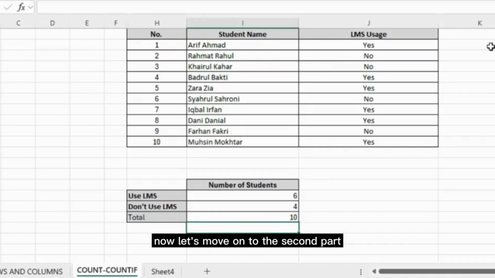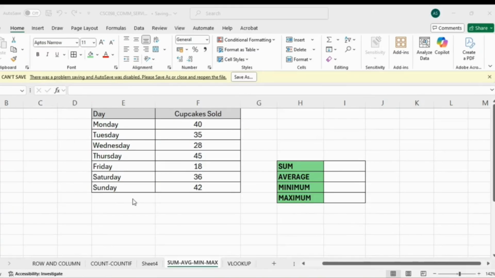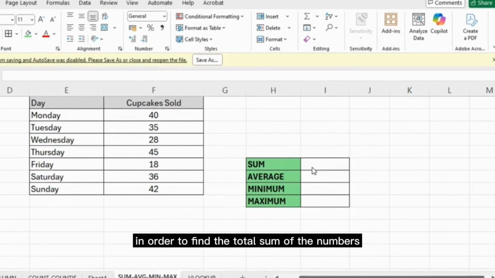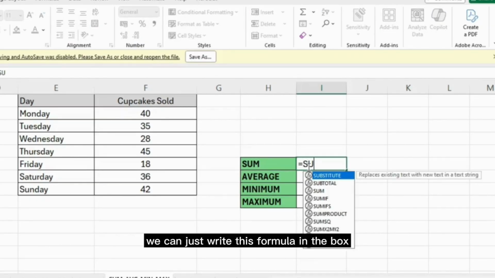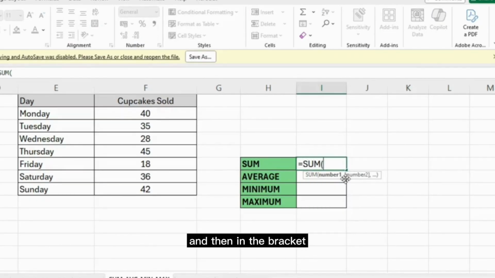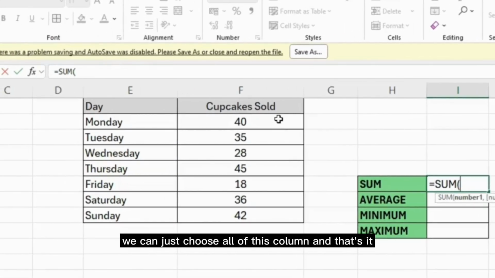Now let's move on to the second part. Now I will show you the other accounting basic function. In order to find the total sum of the numbers, we can just write this formula in the box, and then in the bracket, we can just choose all of this column, and that's it.